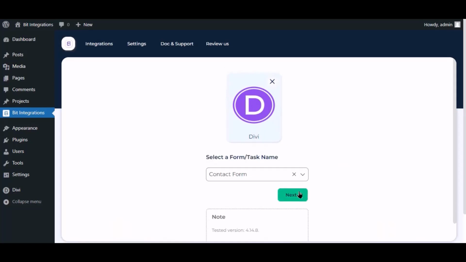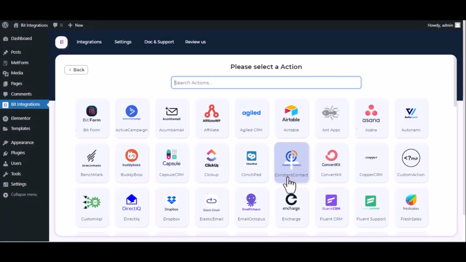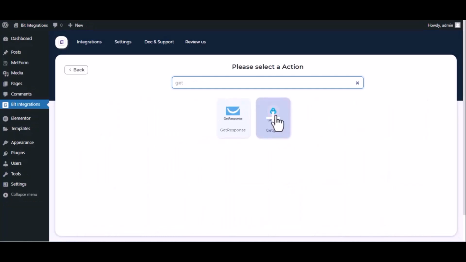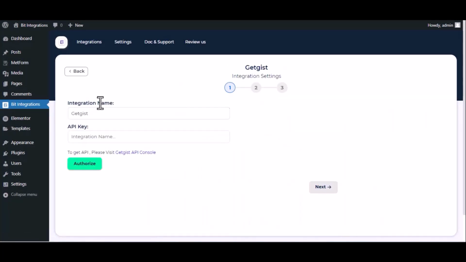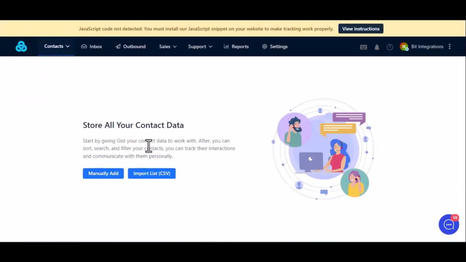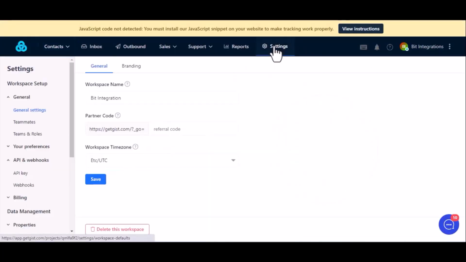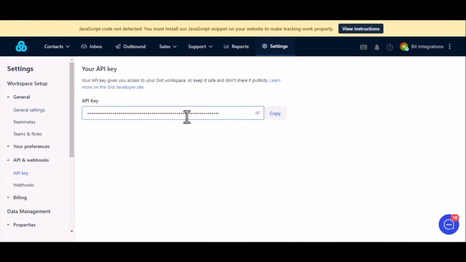Click Next. Now here search and select GetGist. Here, give them a meaningful integration name as you want. Now for API key, please visit GetGist API console. Now go to Setting. Then click on API key under the setting. Copy this and paste it on authorization page.